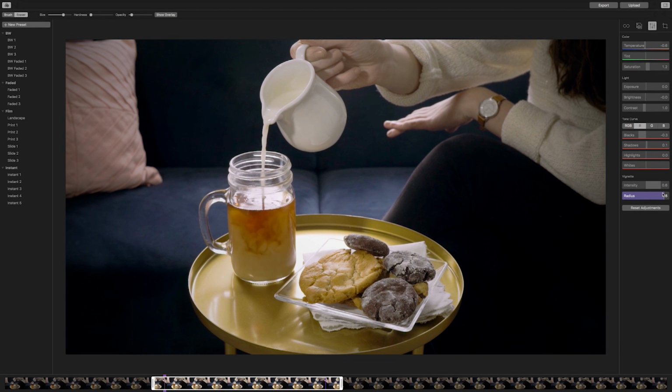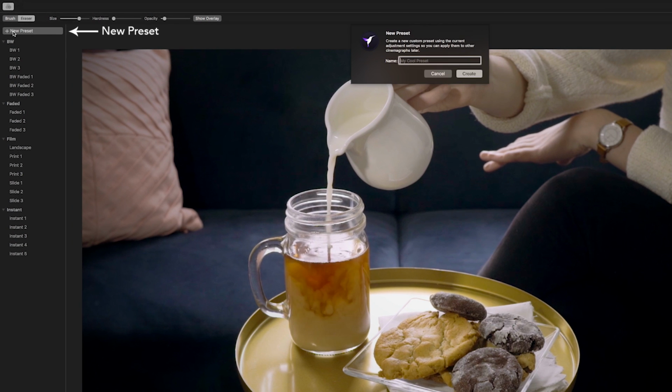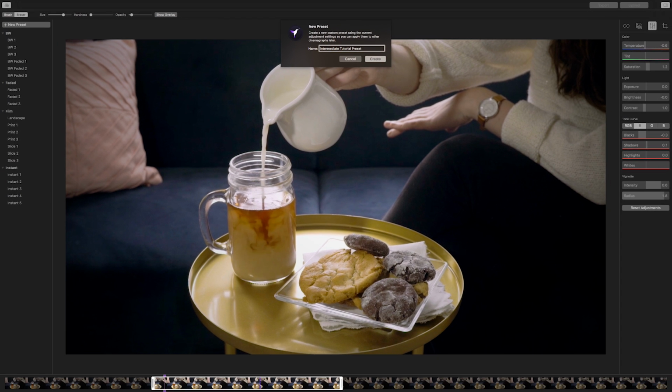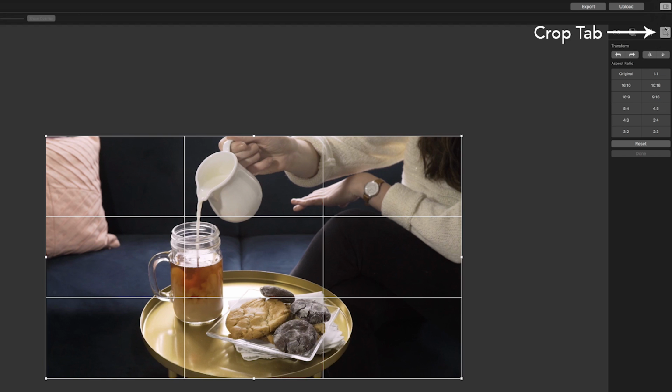If you like the new preset settings and want to reuse them for a different cinemagraph, simply click on the new preset button above the presets options to save it. You can also use different transformation options in the crop tab.